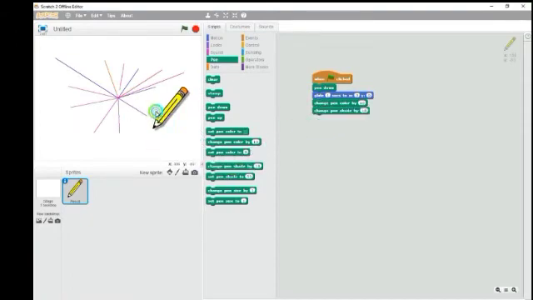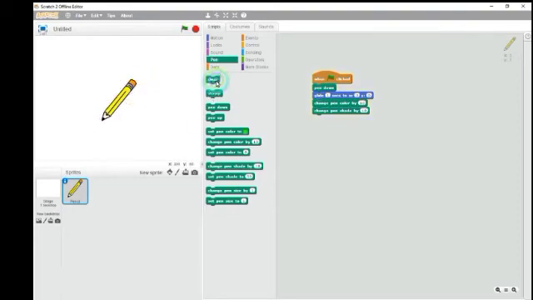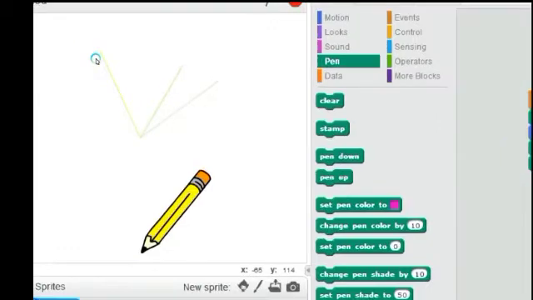Another option we have is change pen shade by 10. We can change the shade also of the pen with the increment of 10. It will make the pen shade less, means the shade of the pen will become lighter. See, whenever I will draw a line, the shade of the pen will become lighter.